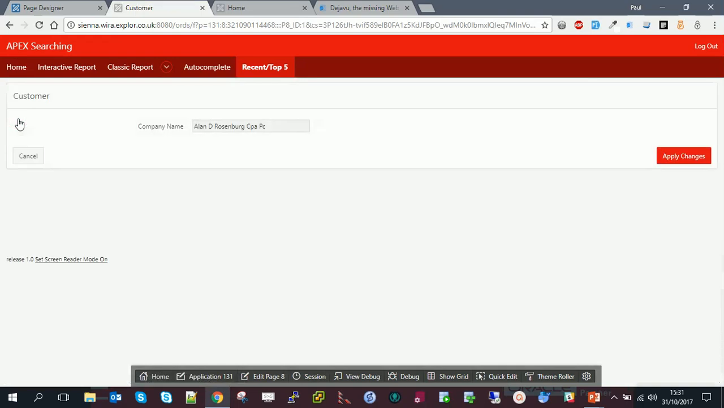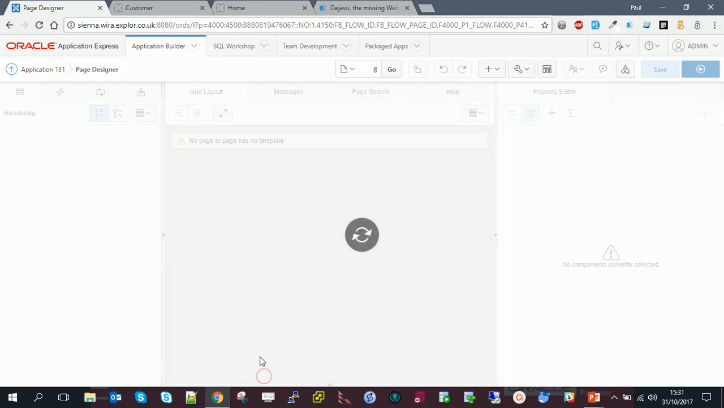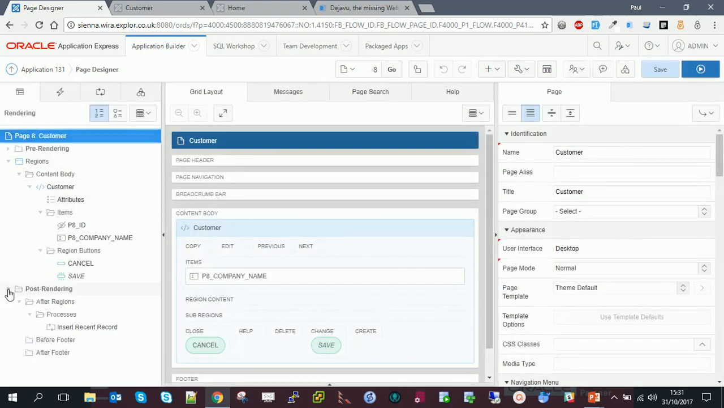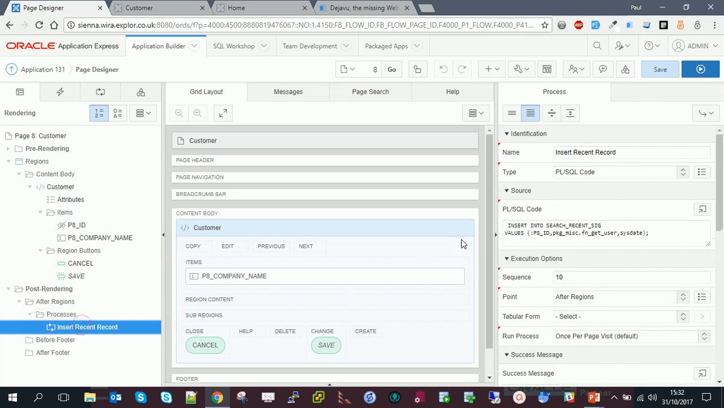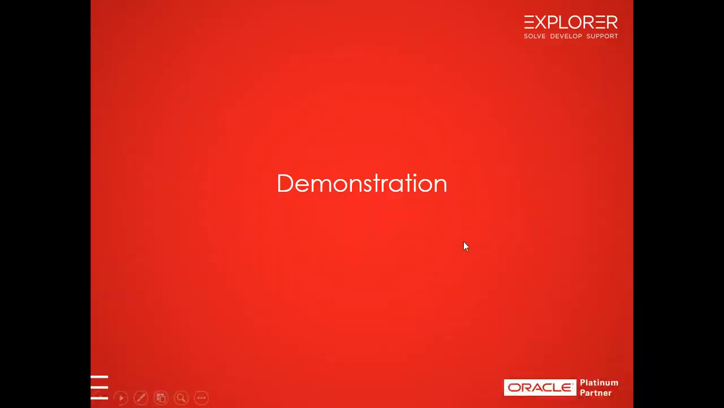And then in order to support and populate that table, we need a process within the page to do that. If I just show you how we did that, we implemented a post rendering process that just inserted a record into that table, inserting the ID of the customer, the user that visited it, and the date on which they visited it. So after a while that table becomes pretty populated and all the information is in there in order to show the top 5 and recent 5 within the application. And they actually found that incredibly useful.